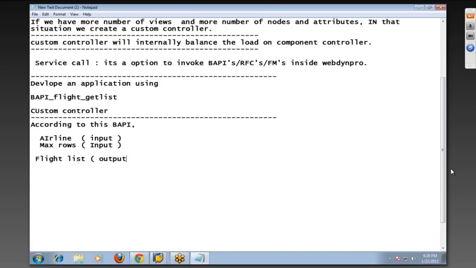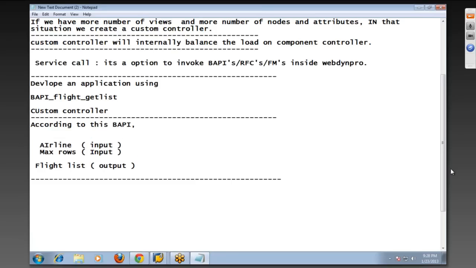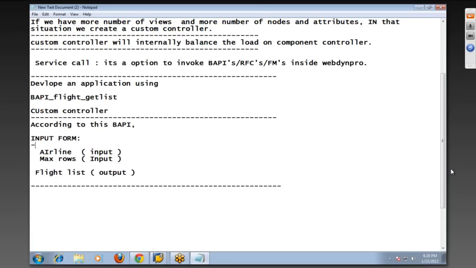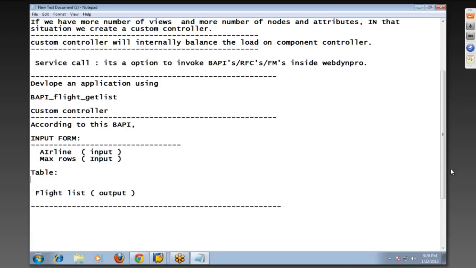So my requirement is, using airline and max rows, I want to create an input form. Input form I can create in Webdynpro by using airline and max rows. But I want to create a table by using flight list. So that is my requirement.